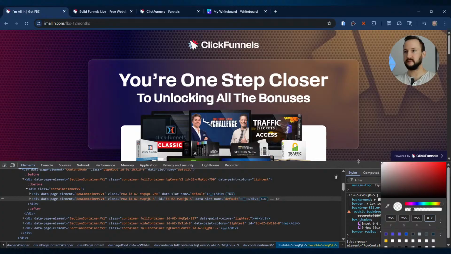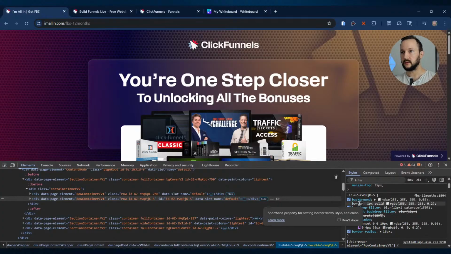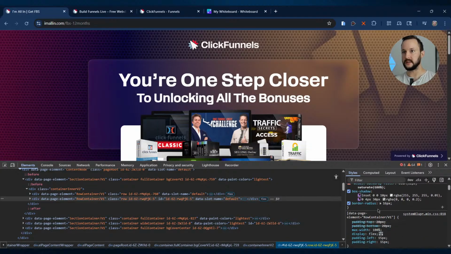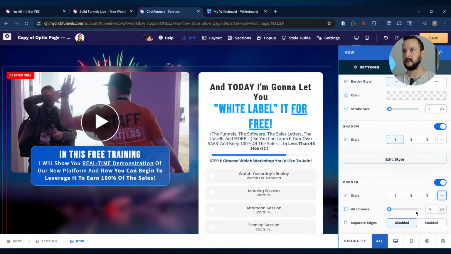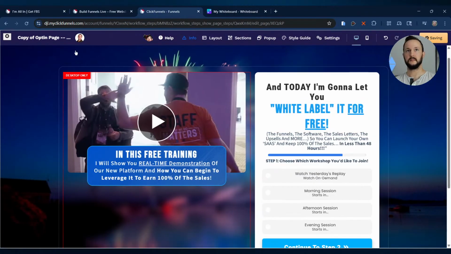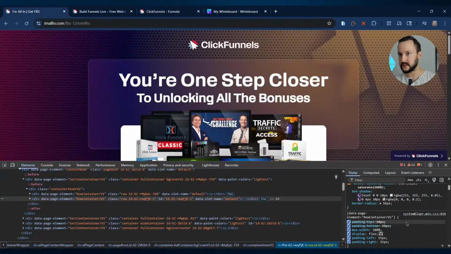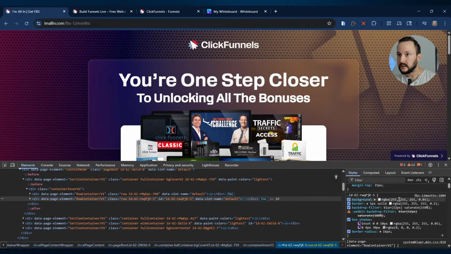And then the corner. Let's go see if we can figure out how the corners are. Border radius right there, 16 pixels. Okay, corner at 16. There we go. And then let's go ahead and throw on that shadow just for dexterity. Box shadow right here.